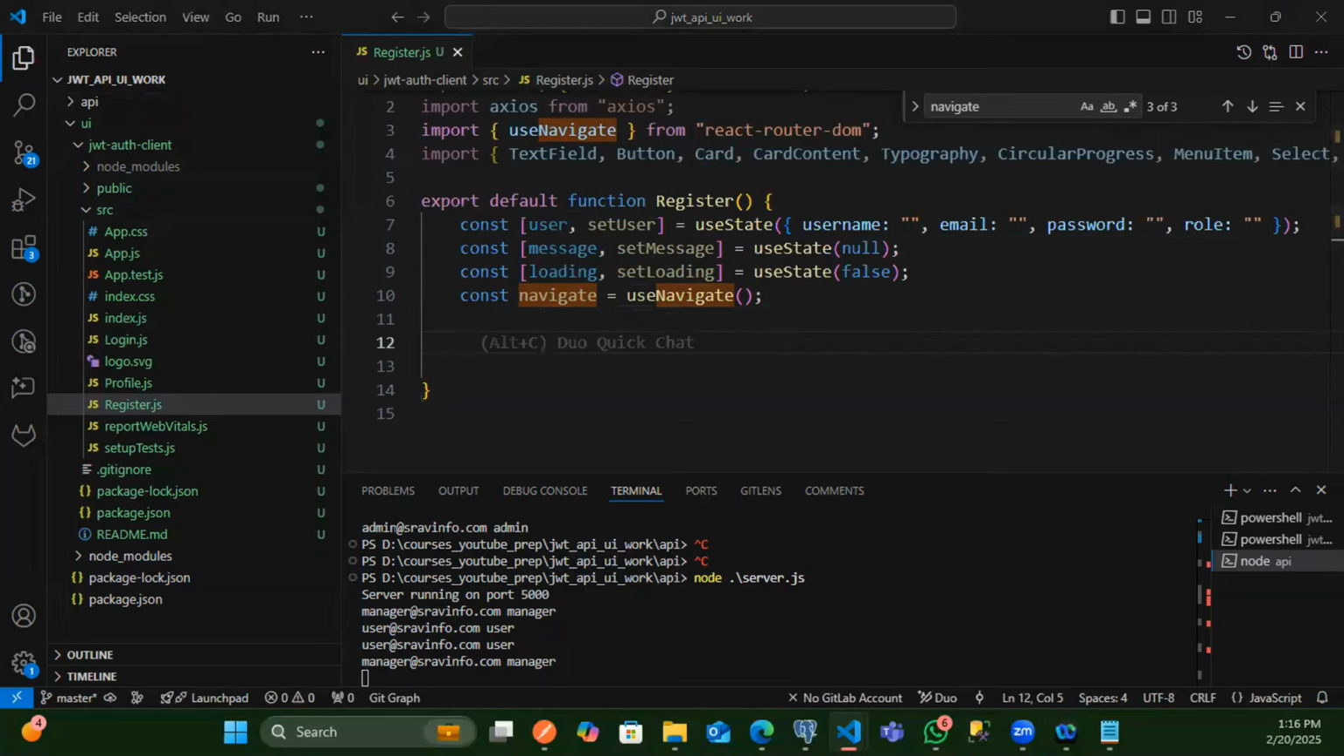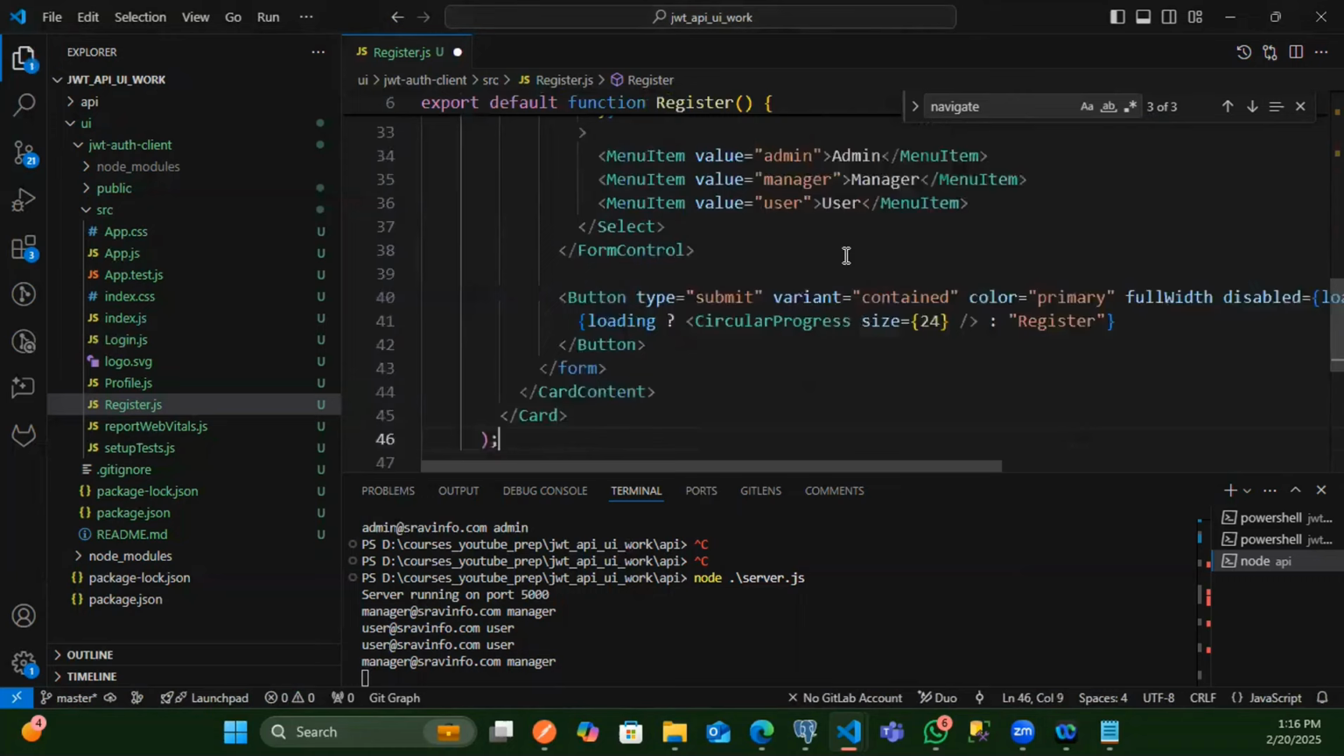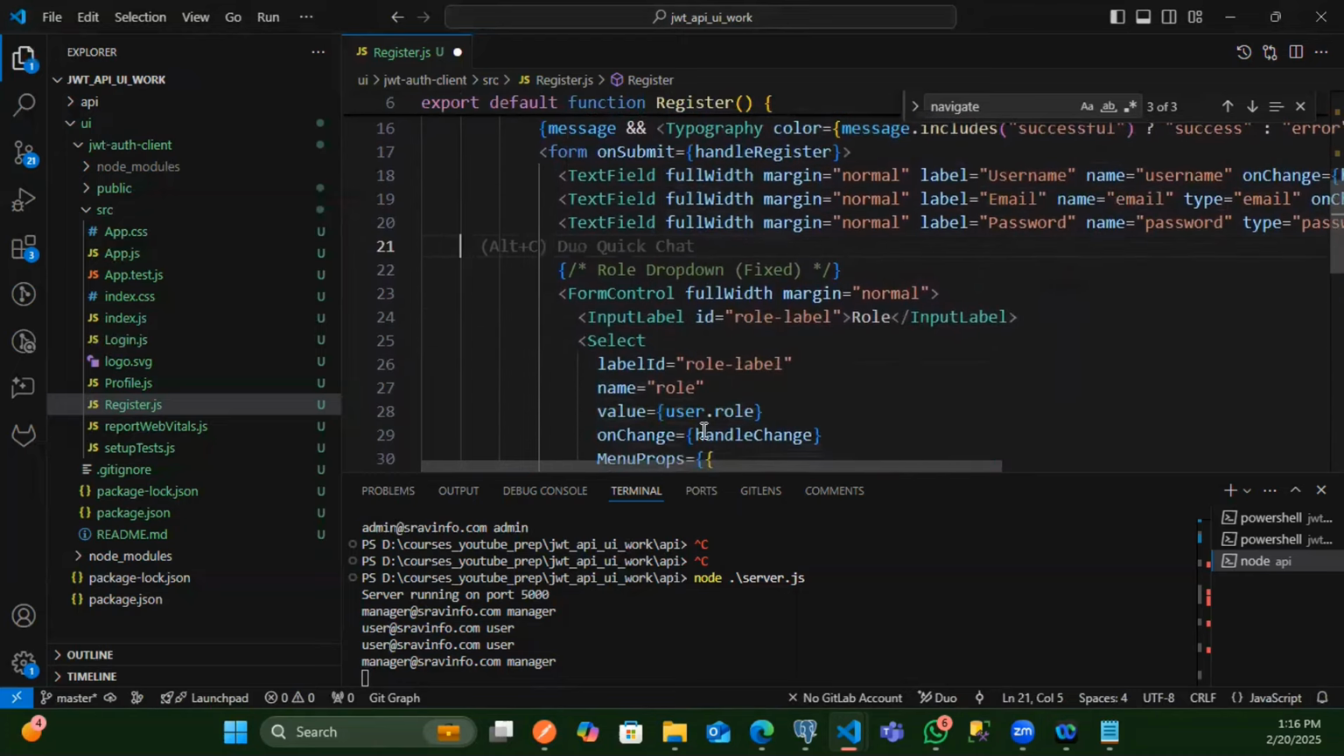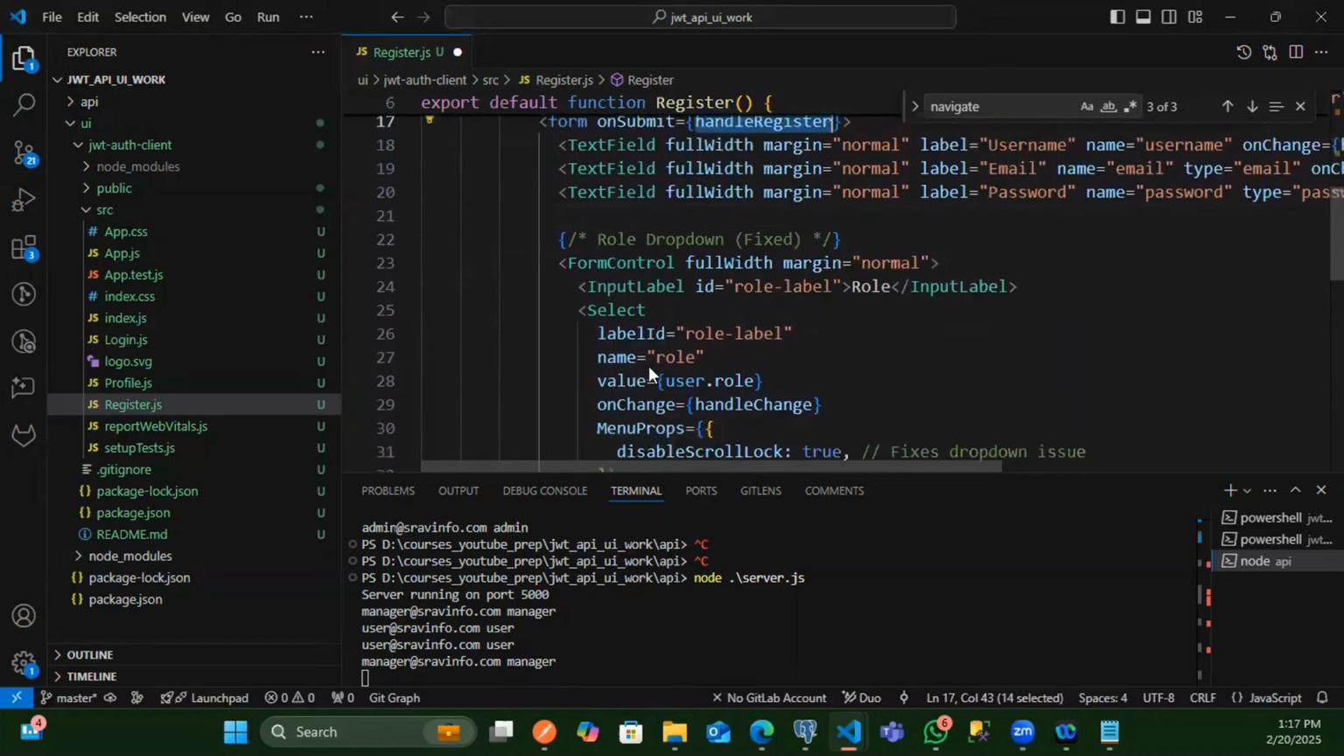After that, I am going for the return. In the return, I am going to mention, since it is Register, what all should be there. There should be username, email, password and role. Total 4 should be there, right? So I am going to take all the 4 here. One is username, email, and password. So these are all the Material UI based components. And suppose if this is getting submitted, we are going to trigger this handleRegister.